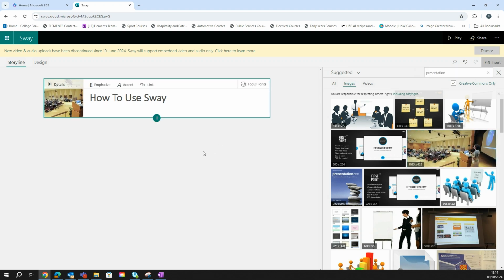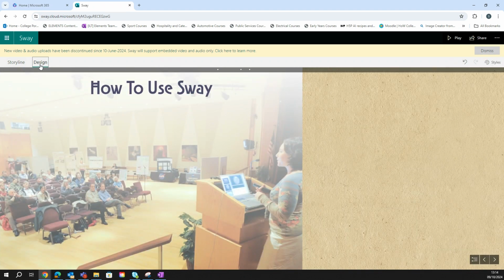So now I want to have a look at what that looks like as a presentation. To do that, I'm going to click in the top left here, the tab that says Design. Now, this is my title page at the minute. I don't really like how it looks. So to change the style of it, there's a button in the top right here called Styles. I'm going to click on that.